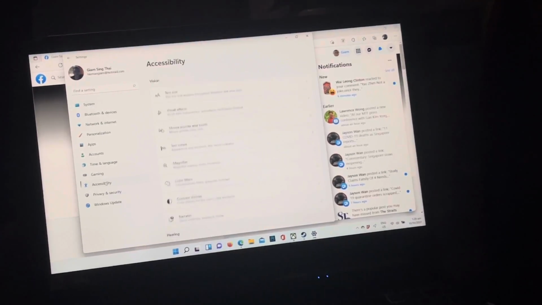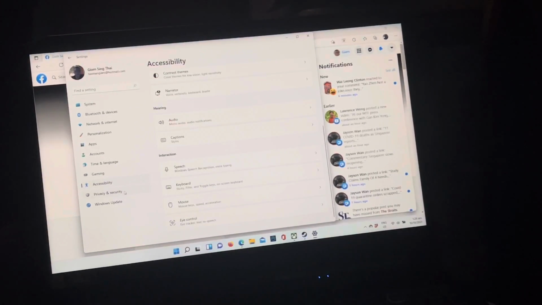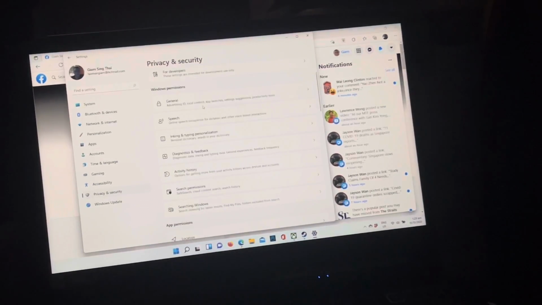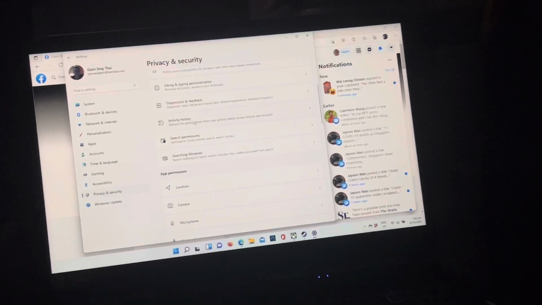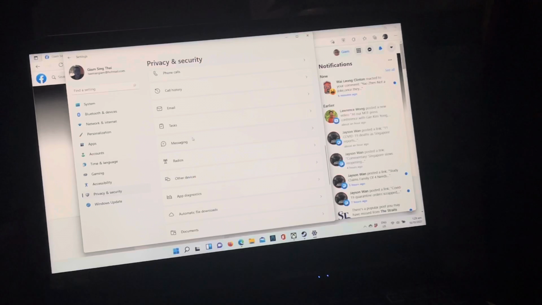So accessibility is pretty much the same. Privacy and security, yeah, that might be it. No? It has activity history, search permissions, call history.